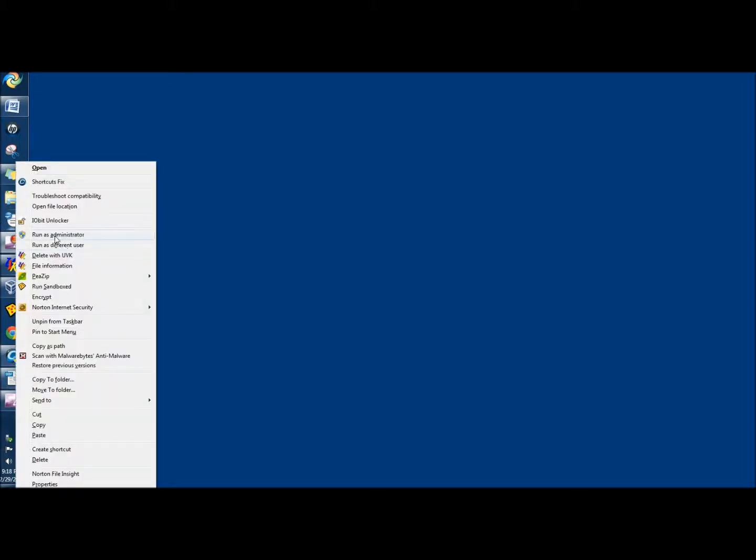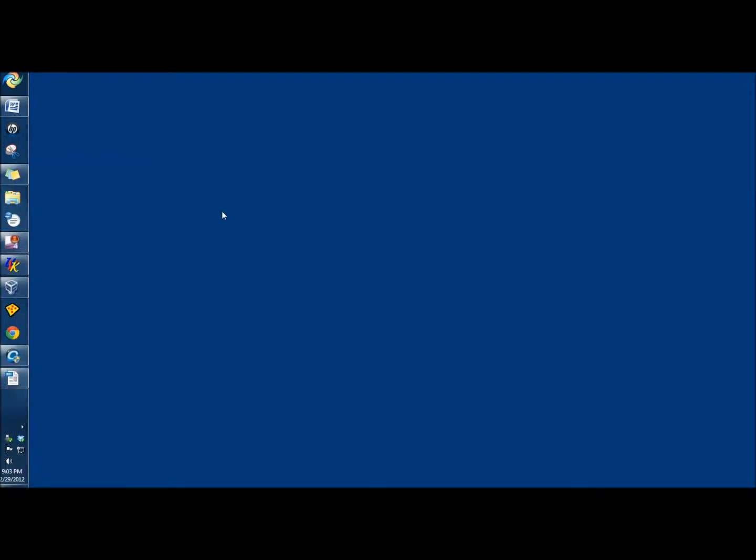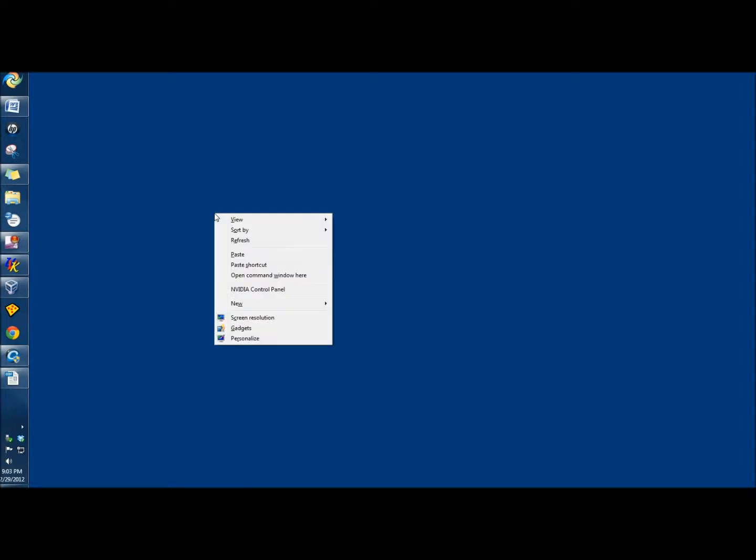By holding Shift and right clicking on a program, you have the option to run it as administrator or run as a different user. You can open the command prompt from the desktop by holding the Shift key and right clicking.